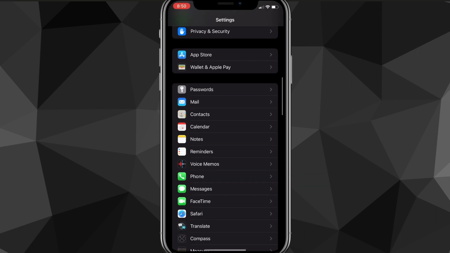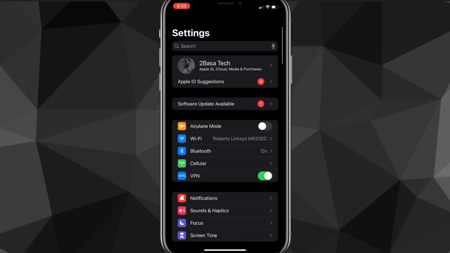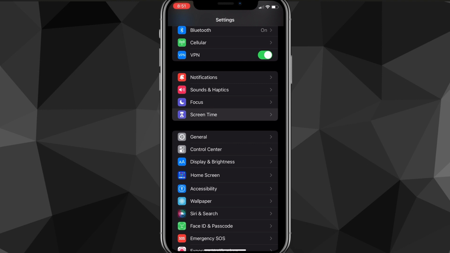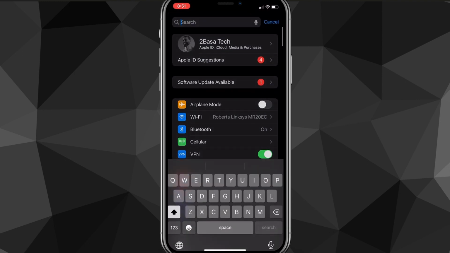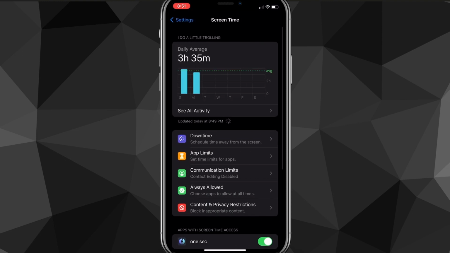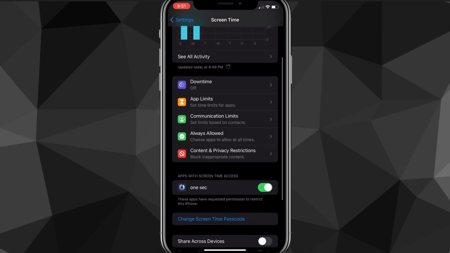So after you're in settings, you're going to be brought to this page here, and from the settings, you're going to want to go over and find your screen time. If you can't find it, you can also use the search bar here and search for screen time. Once you find it, you can just head over to screen time, and as you can see, you're brought to this page here.